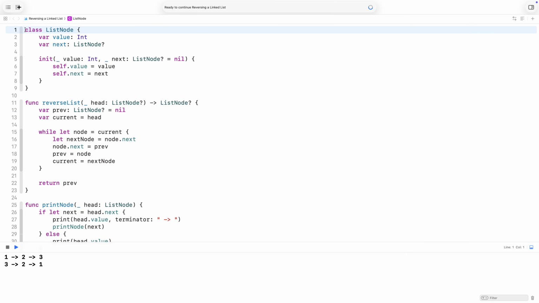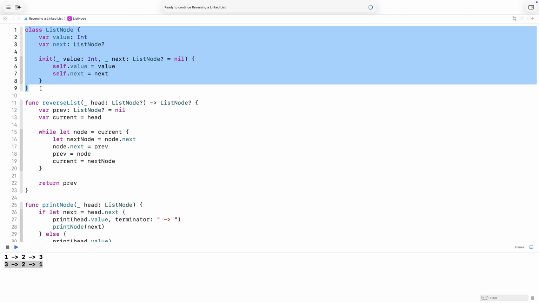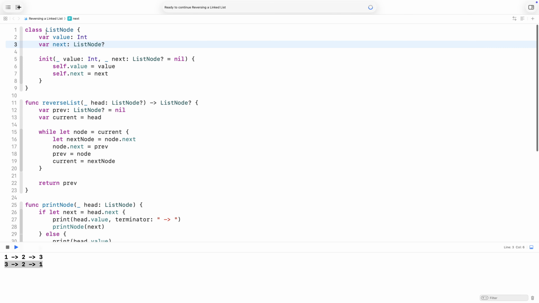So here we are with the code pasted into the playground, and as you can see, it seems to be working. We've got what certainly looks like a linked list down here at the bottom and one underneath it that's been reversed. So let's just take a look through what we've got. Well, there's a definition here for a class. That's interesting. I wonder why we're not using a struct. We'll come back to that.